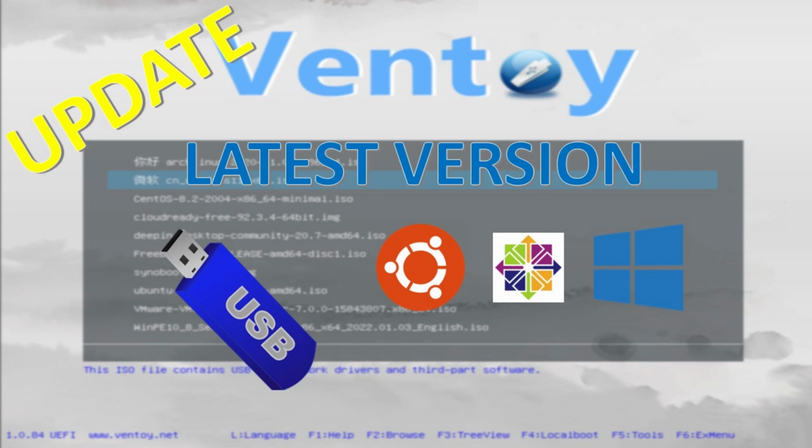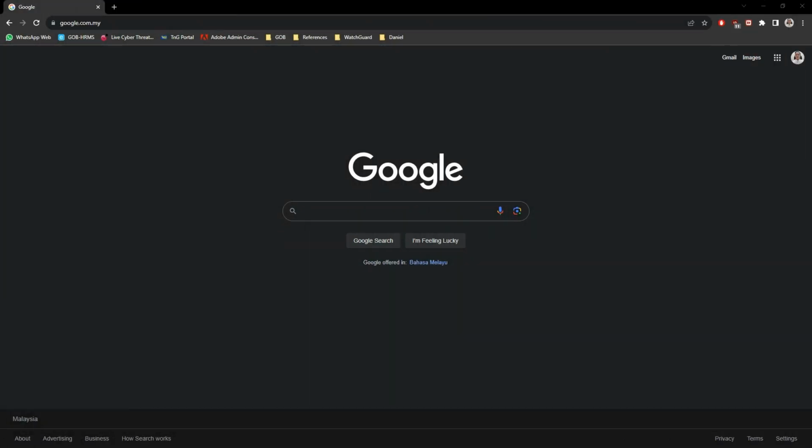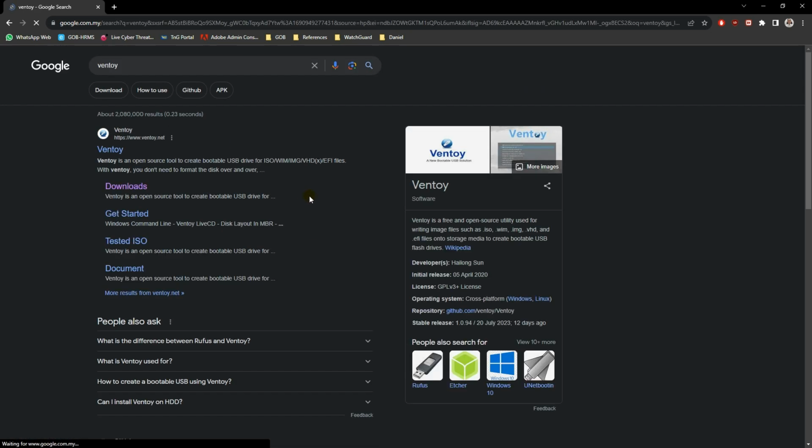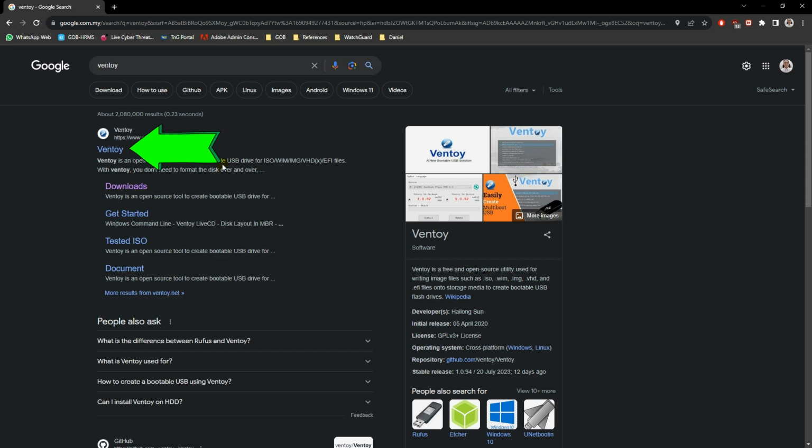Today I will show you how to update your Ventoy to the latest version. First, open your browser and search for Ventoy. The first displayed result is the Ventoy website, which is www.ventoy.net. Then click on that link.